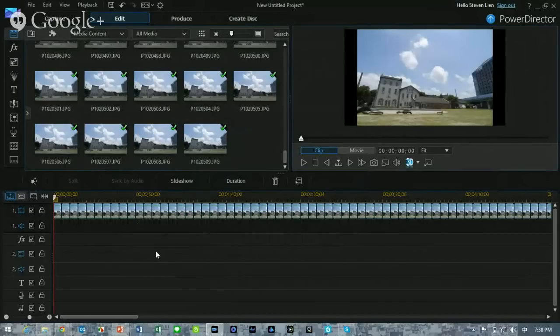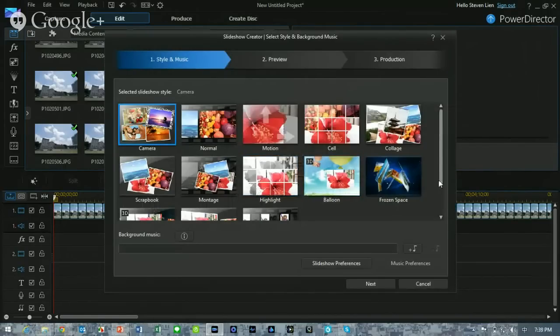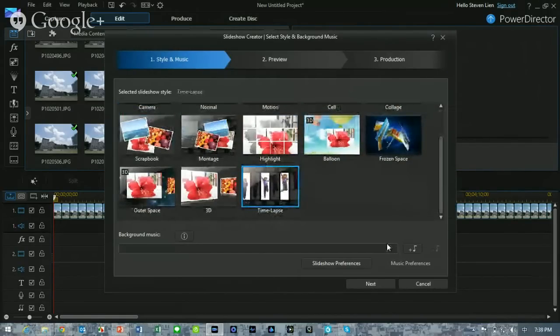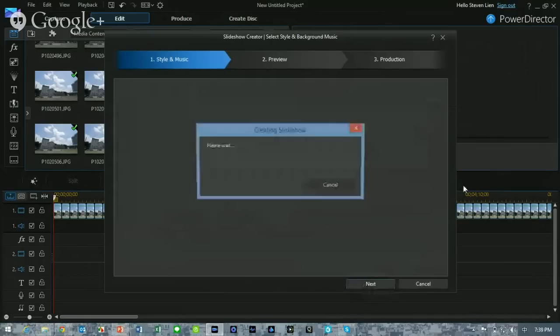Okay, now they are in order, but for each photo the duration is 5 seconds, which is too long for me. So how do I make it 1 frame per second? You can click on slideshow and select the last template. It's a time-lapse template, and click on next.